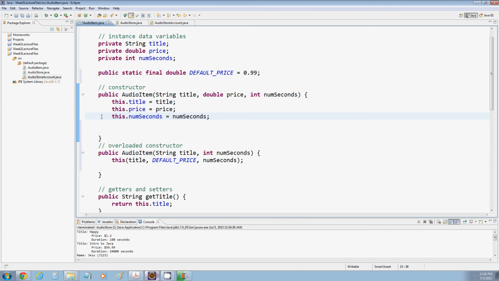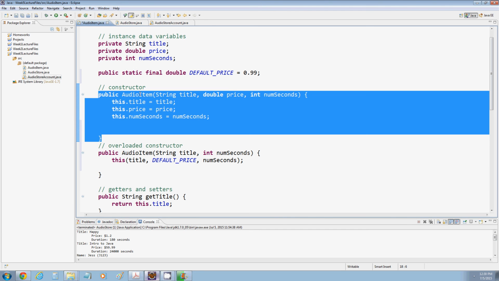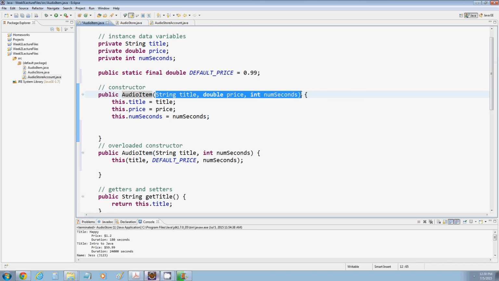So it's always a good idea to fully implement or write out the constructor that takes in the most information from the user, and then just invoke that constructor from the overloaded constructors.